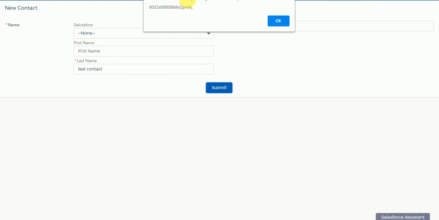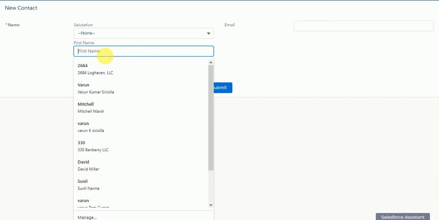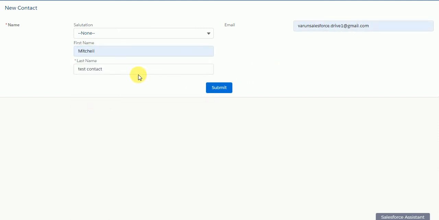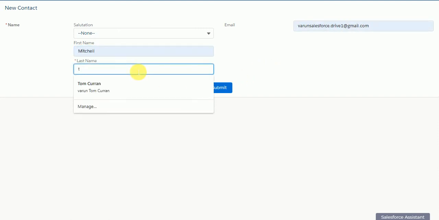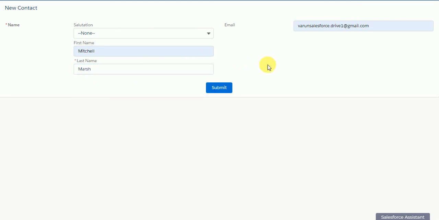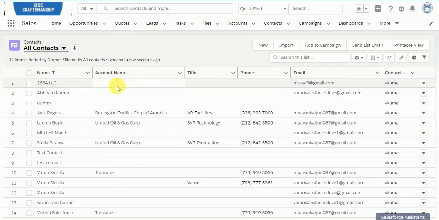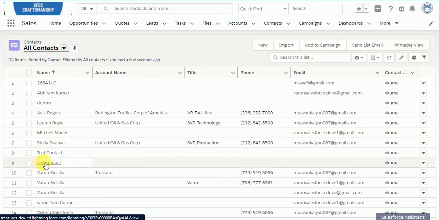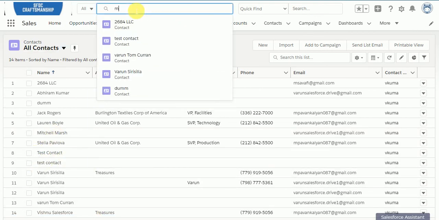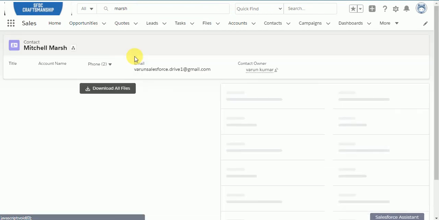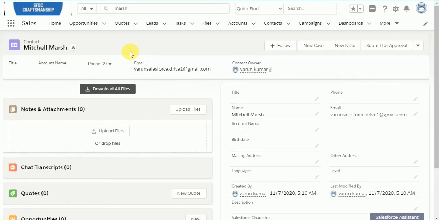So similarly, we can create other records as well. I'll just create another record here like Mitchell Marsh and click on submit. So if you go back to sales app and click on the contacts tab, I'll just search for Marsh. So this is the contact created. So in this way, by using Lightning record edit form, we can create a record without interacting with server side controller. Thanks for watching.